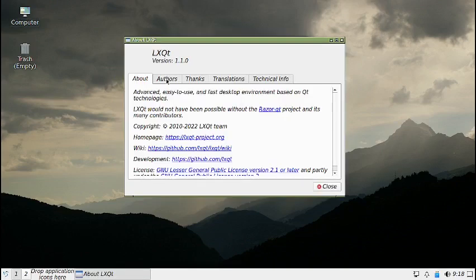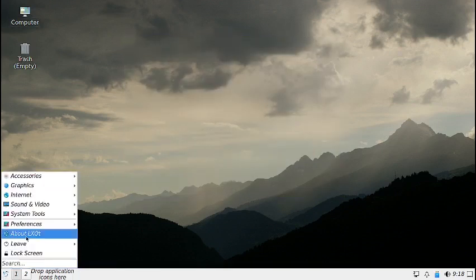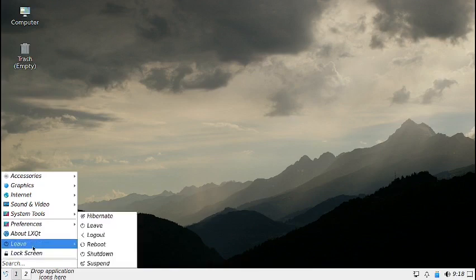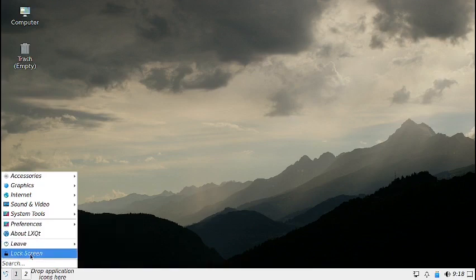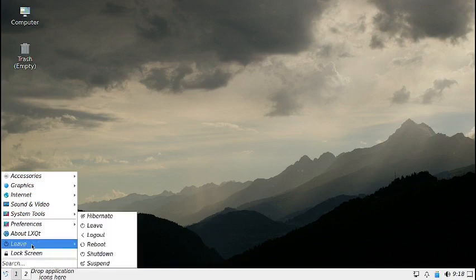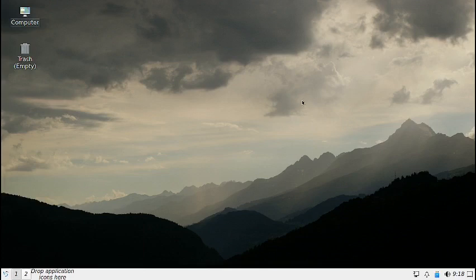About the LXQT desktop, so the version here is 1.1 LXQT desktop. I think this is the latest stable desktop for LXQT. And there is this lock screen, and the leave or the power manager is there, so you can hibernate, leave, log out, reboot, shutdown and suspend. So I think with this we have covered the LXQT desktop of NixOS.